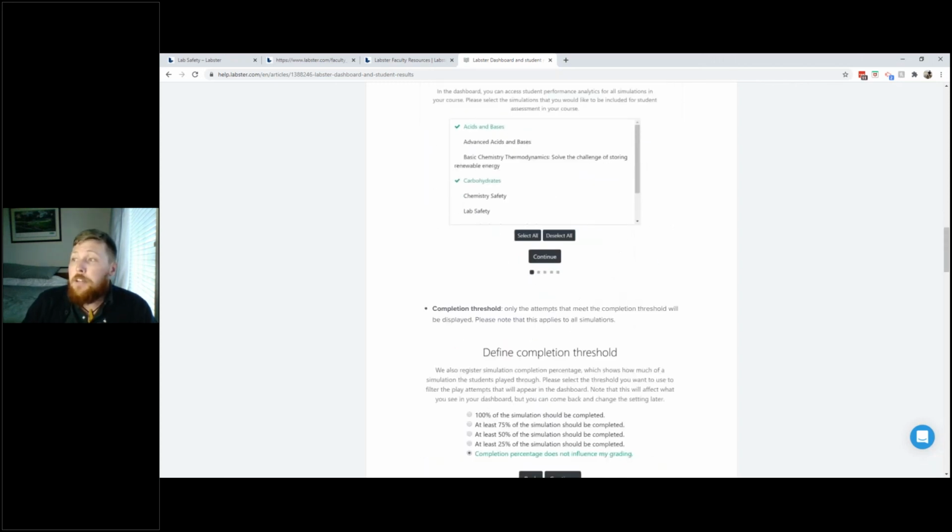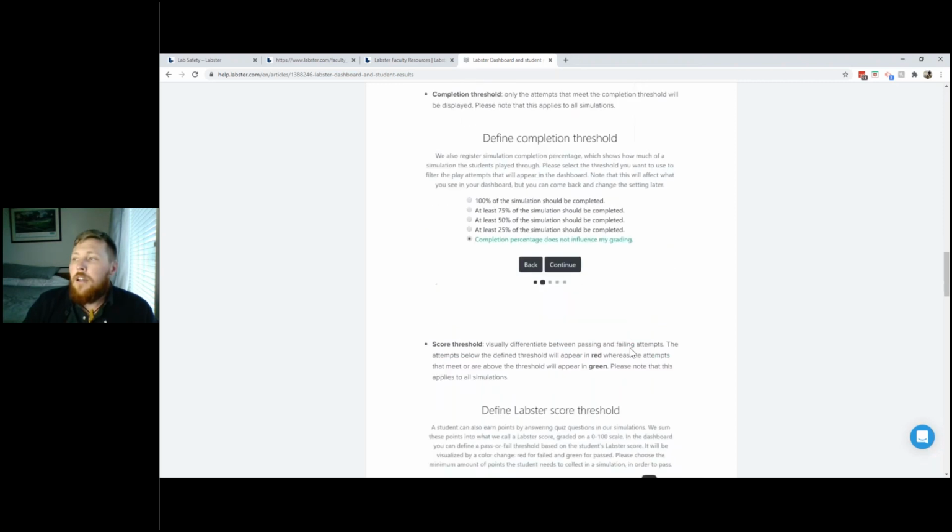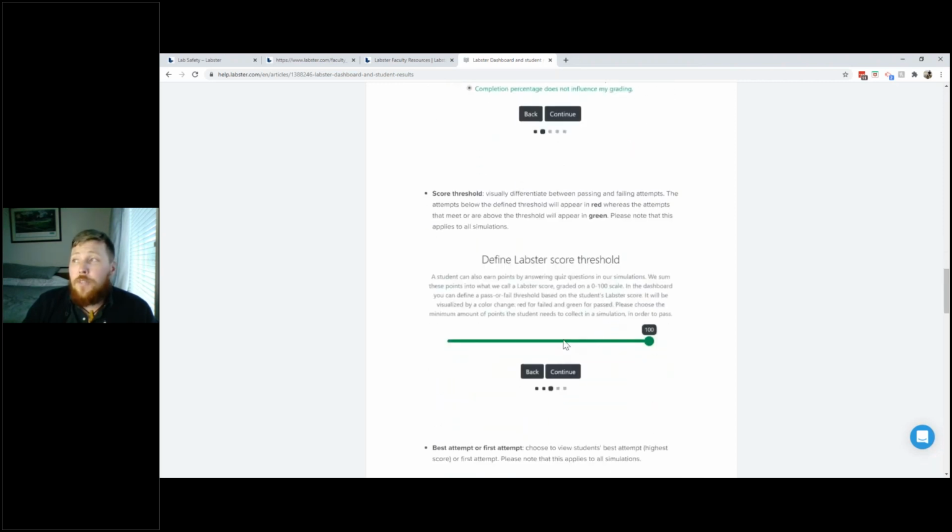Now from there, you'll go to the next setting, and that's the completion threshold. I always highly recommend using the bottom option, meaning that completion percentage does not affect the grading. It has nothing to do with the actual grade itself. It has everything to do with showing you the student's progress within the simulation. So that'll show you if a student has just started or if they've even finished the simulation. Next is the score threshold. Again, this is another filter that doesn't really do anything to the grade except turn it a different color.